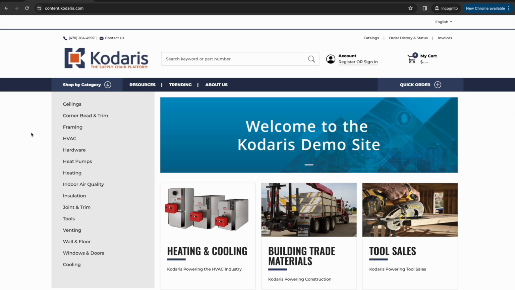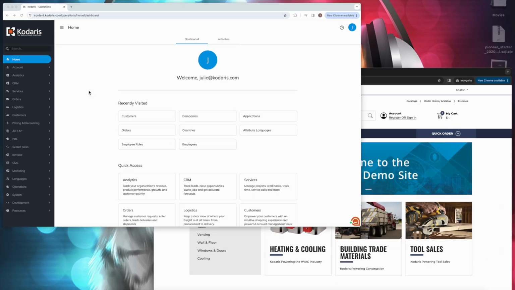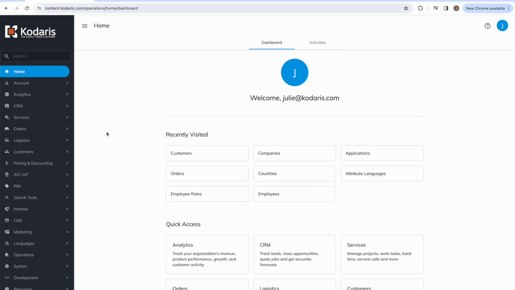So I'm going to be demoing this on our content.codeiris.com website here. And first, I'm going to be an employee who's basically managing this site, and I'm going to set it up from the operations portal. So let me hop over to the operations portal, and I've already signed in under my employee's account. And let's see how we set this up.